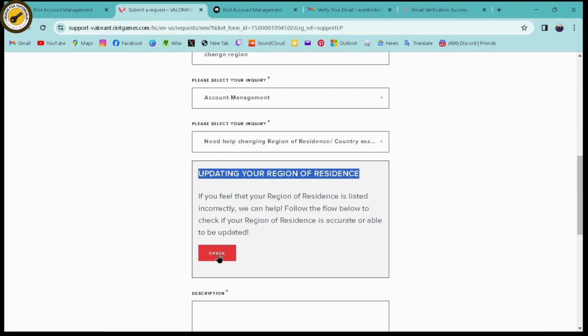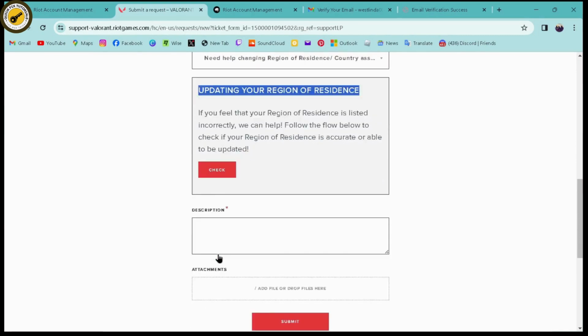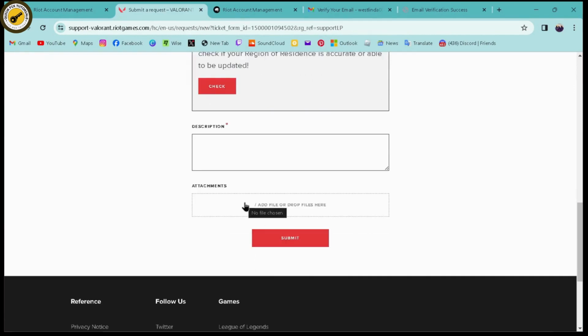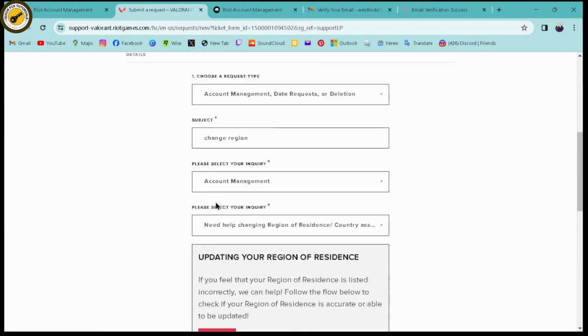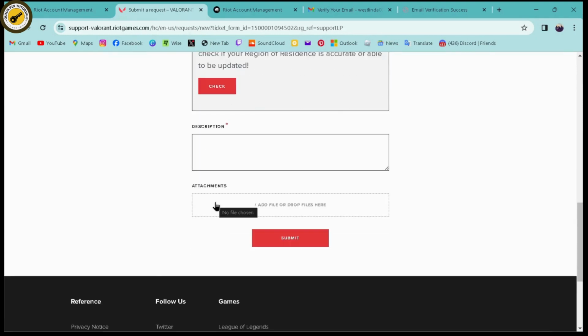You can either check your region of residence, or you can simply go for the description and then you can enter, I want to change my region of residence. Recently I've shifted to another country or something. You can simply enter the description, and then you can also add some attachments, but I think this is not that much needed. And once you've finished filling in all of these details, click on submit, which is on the bottom, and submit your request.